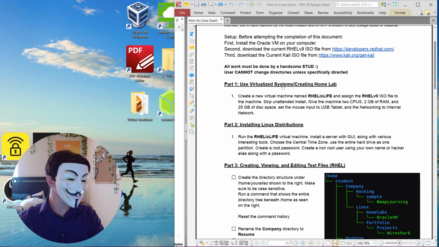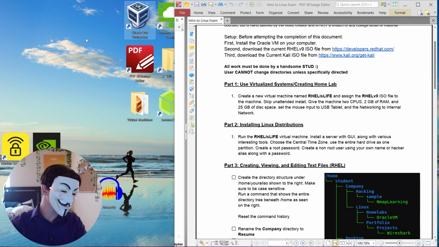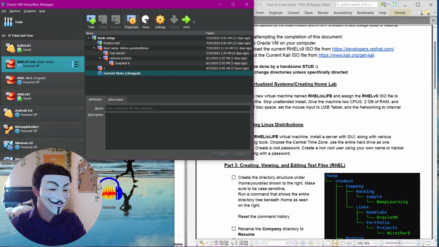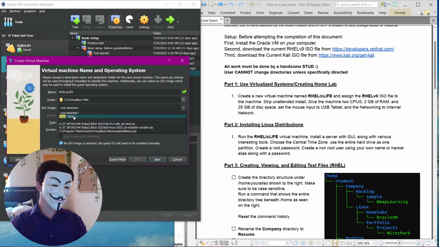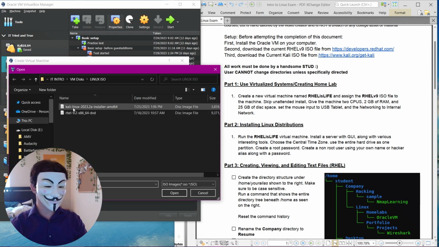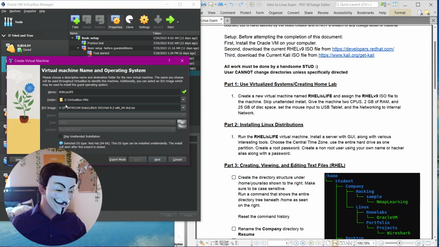Part 1, use virtualized systems / creating a home lab. Create a new virtual machine called RHEL is Life and assign the RHEL v9 ISO file to the machine. All right. So what we're going to do is open our Oracle box right here. Going to click New. Going to name it RHEL is Life. We're going to assign the ISO. So once you've downloaded the ISO, you should be able to find it. Here's where it would be for me. Super duper simple. To the machine.